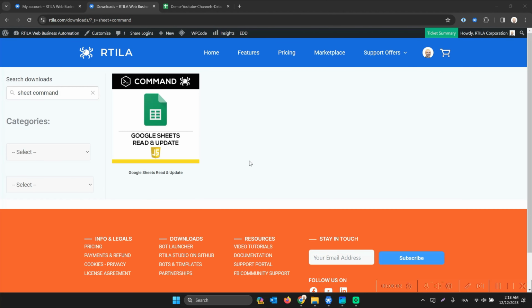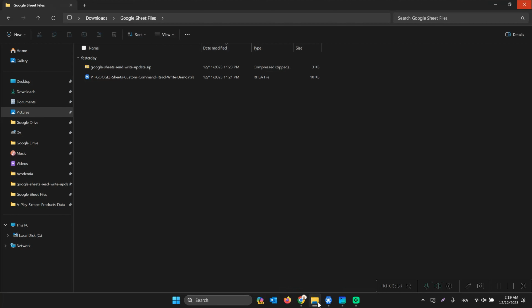Hello, this is the first demonstration, a quick one, on how to download, import, and use our new custom command for the Google Sheet read and update. It's an advanced command. So once you go on our website and you download it, you will get two files.